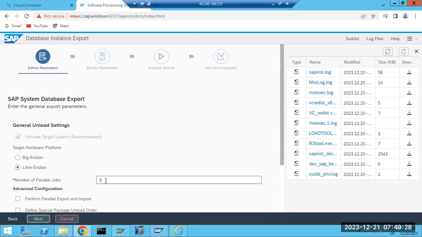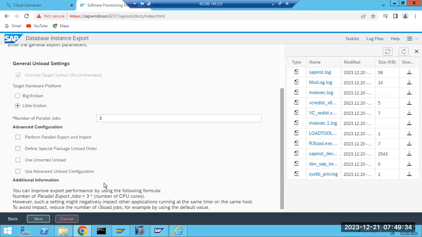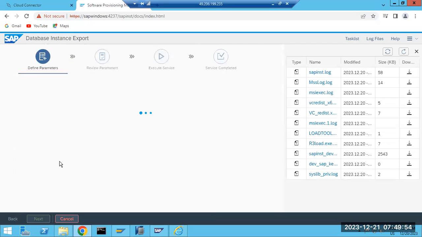So number of parallel jobs, 3. Little Endian, Big Endian: ours is Little Endian hardware. So three parallel jobs here. Suppose we want to perform the export and import in parallel, that is, while the export is in progress we want to do the import, then we can use this option. Otherwise, once the export is fully completed, then we can do the import, which means we have to wait until the export is finished.